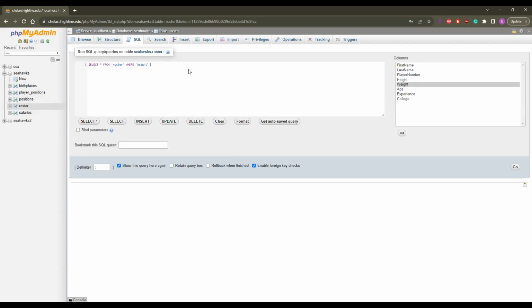WHERE weight is greater than, what did I say, 200 pounds? I was going to say 30, but that would be almost everybody. So 200 pounds, and display everything. Whenever you write a statement in SQL, make sure you close it with a semicolon. If you have multiple lines of code, that's how it knows it's a different line. If you have just one line, it doesn't matter, it'll still run. But if you have multiple lines, make sure each ends with a semicolon. All right, so run it.